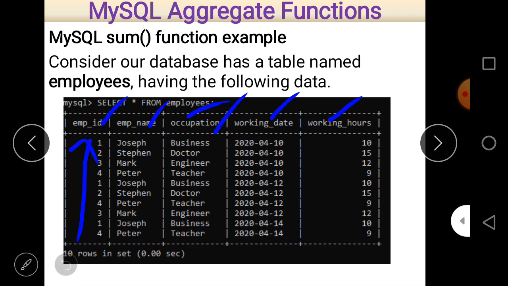This is a table named employee. First of all, the table name is employee, and it actually shows the information of an employee in an organization, such as employee ID, employee name, their occupation, their working date, and their working hours. And regarding that, there is a lot of duplication of data in this table in terms of employee ID, employee name, even occupation, working date, and working hours.